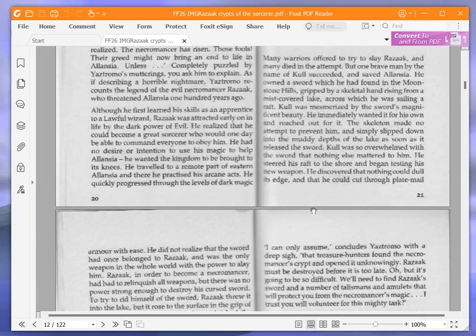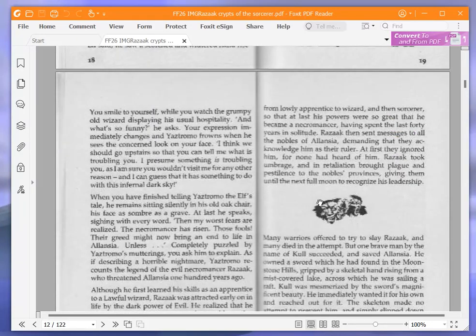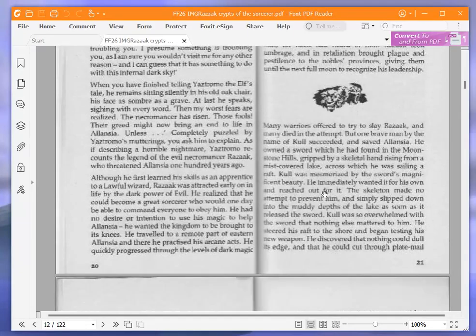He travelled to a remote part of eastern Alanzia, and there he practiced his arcane acts. He quickly progressed through the levels of dark magic, from lowly apprentice to wizard, and then sorcerer, so that at last his powers were so great that he became a necromancer, having spent the last 40 years in solitude. Razak then sent messages to all the nobles of Alanzia, demanding that they acknowledge him as their ruler. At first they ignored him, for none had heard of him. Razak took umbrage, and in retaliation brought plague and pestilence to the nobles' provinces, giving them until the next full moon to recognize his leadership.